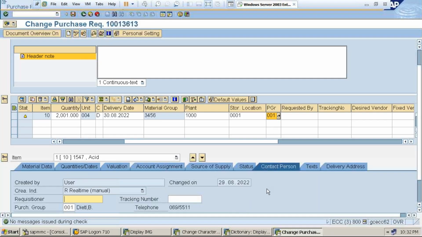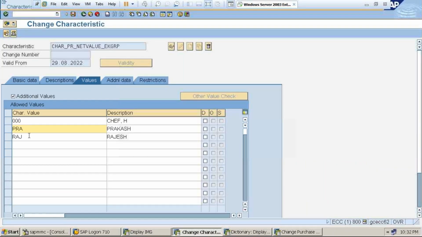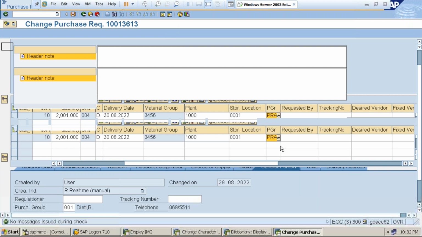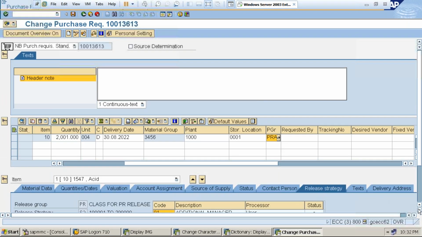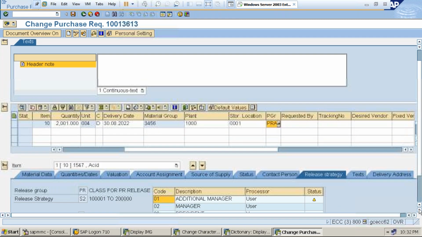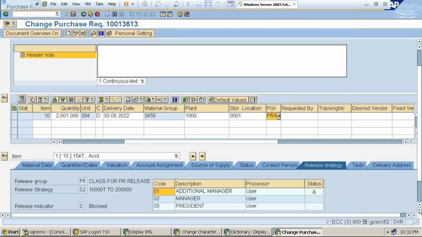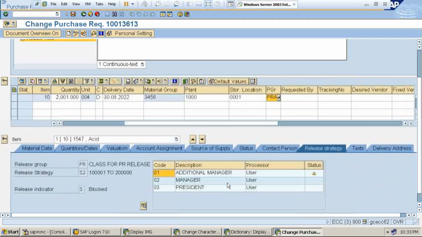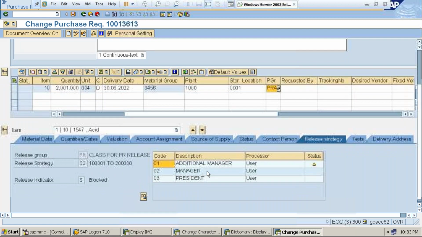Understood? If I put another purchase group, let's say PRA, then again the release strategy tab will appear. Let's say instead of this purchase group 001, I put PRA, Prakash. See here, the release strategy tab will appear. You understood? Whatever configuration settings we are doing are specific to purchase group, right? So if I give another purchase group, the release strategy will not appear.